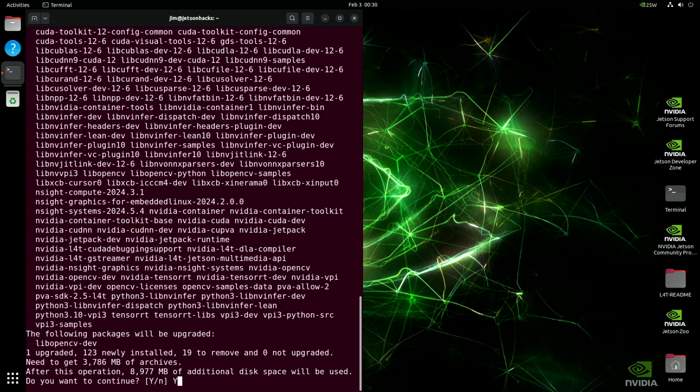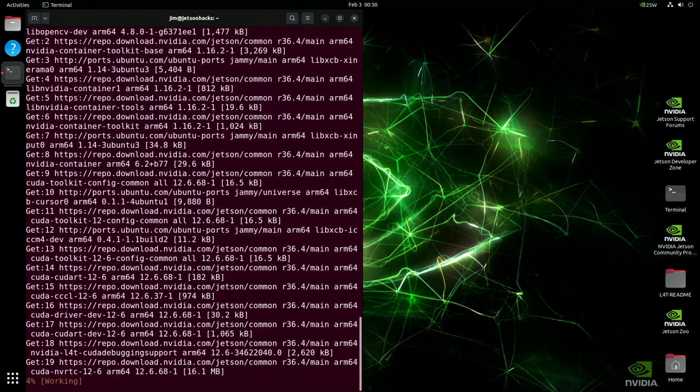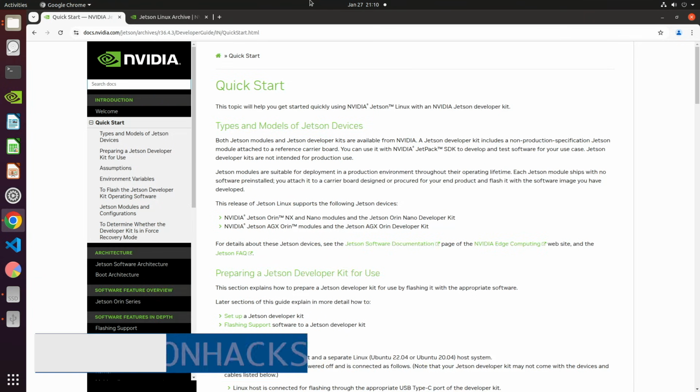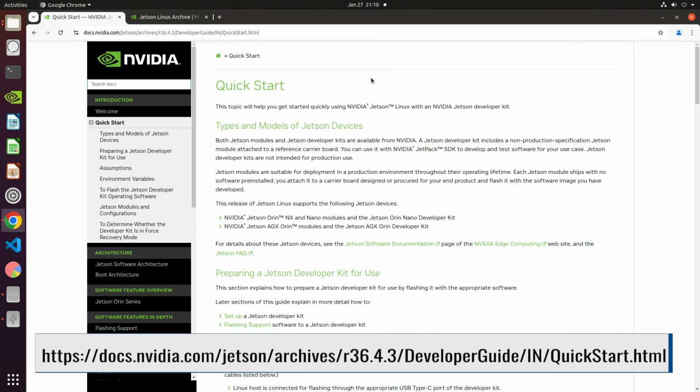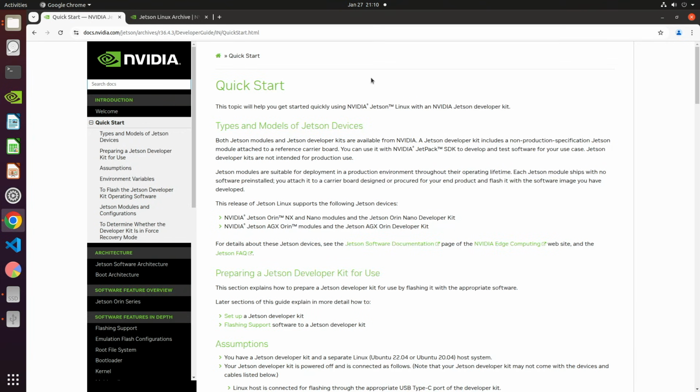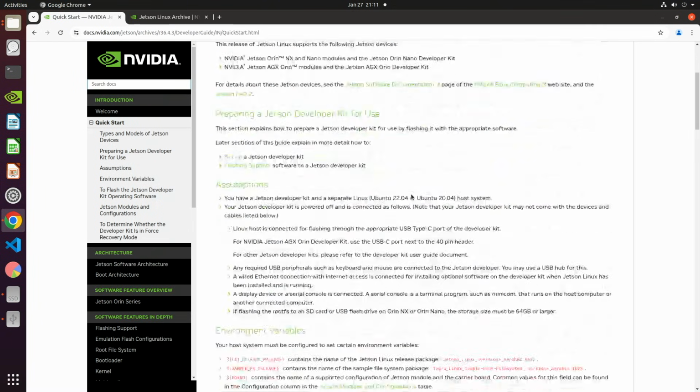We're using a Jetson Orin Nano in this video, which will be set up to run in super mode. Some people can find the NVIDIA documentation a little confusing. Let's walk through the quick start guide on how to flash the Jetson from the command line. The first section tells us that we can use this process to flash a Jetson developer kit with a Jetson Orin module. Let's scroll down to Assumptions.